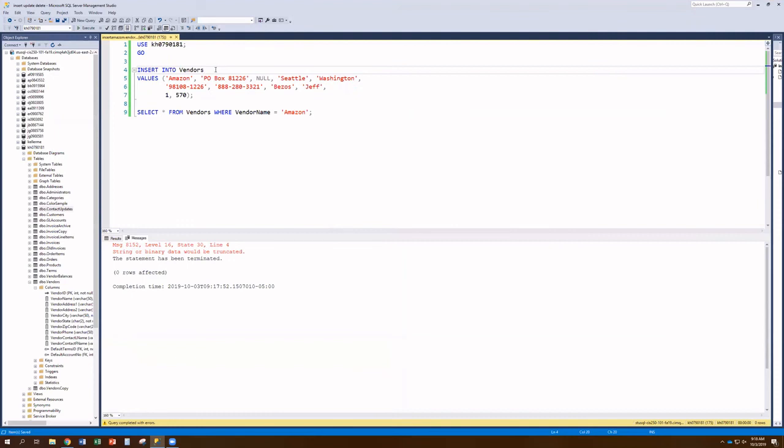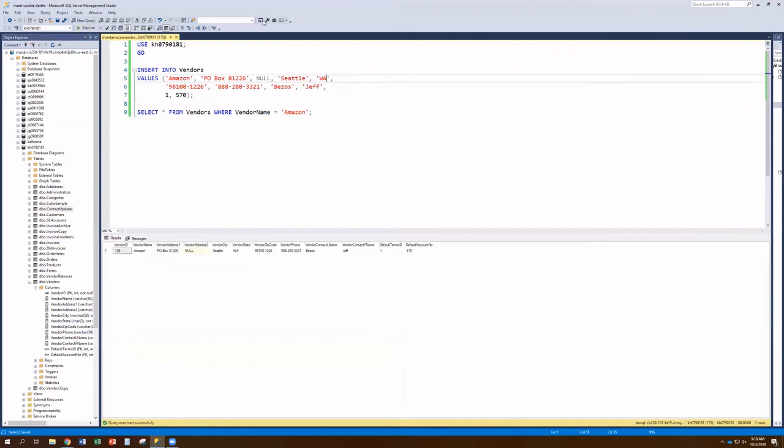How big is our state? Look at your state over there on your columns. How big is your state? So we have to use our 2-character abbreviation. WA. Good one. Yay, okay, we got it.